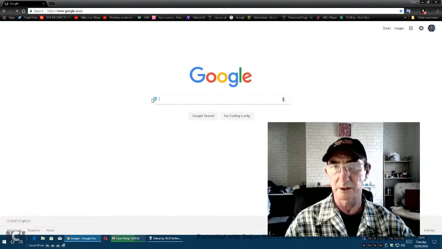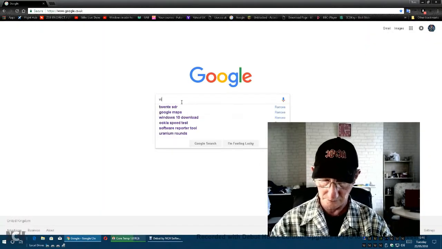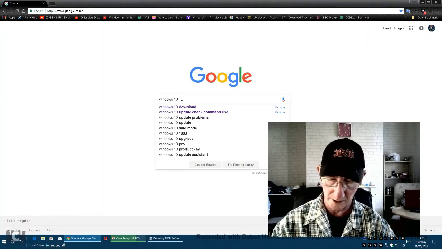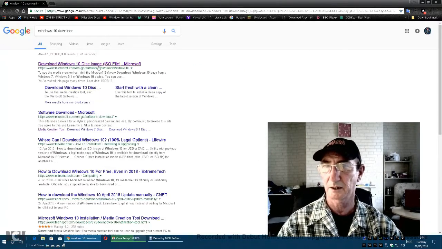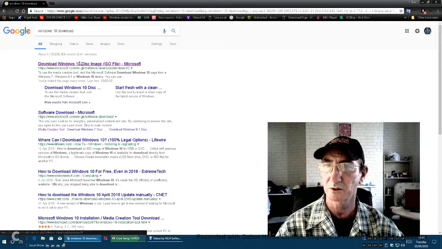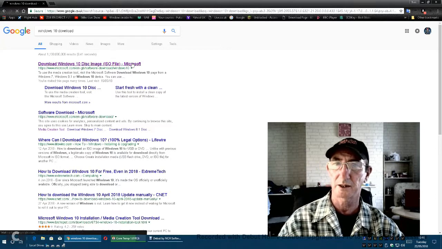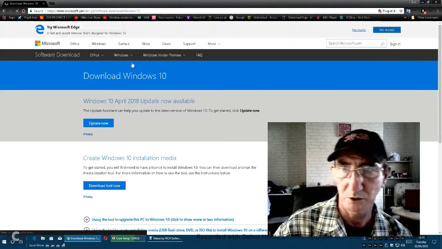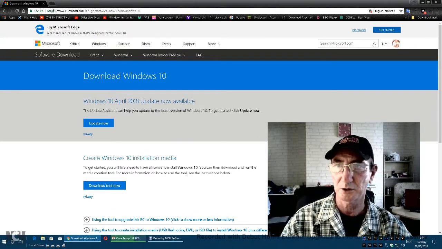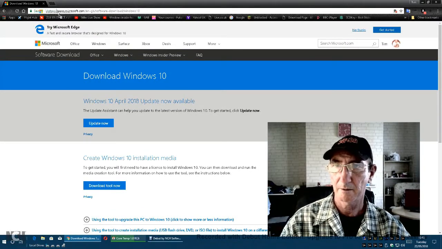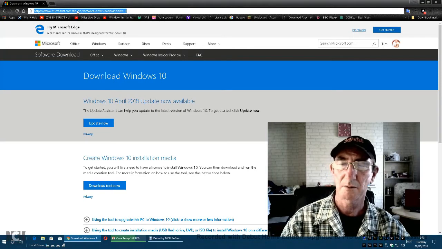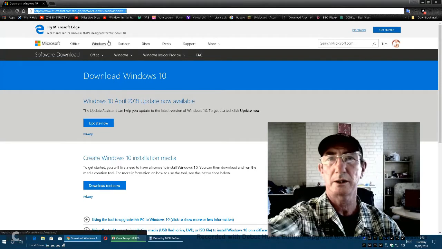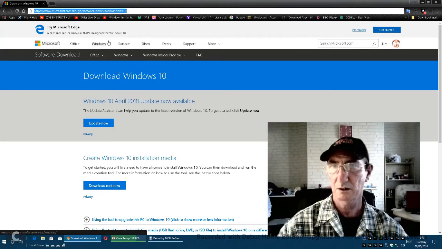Right, so the simplest way to get to it is Windows 10 download. Click on this Windows 10 download disk image ISO file from Microsoft. Make sure it is from Microsoft, you know by the HTTPS up top here. HTTPS Microsoft.com. Mine is ENGB. Yours will probably end up being ENUS.